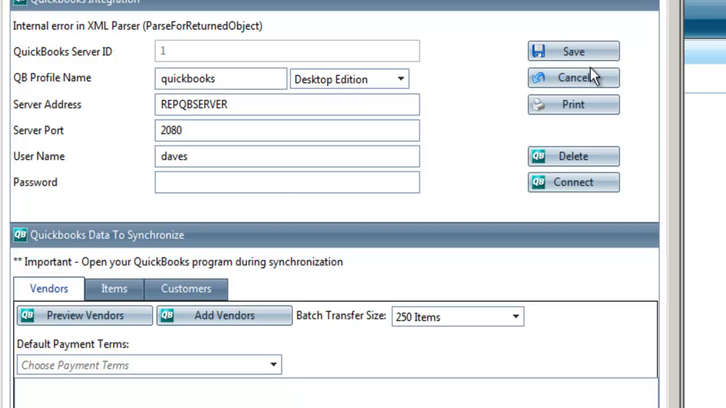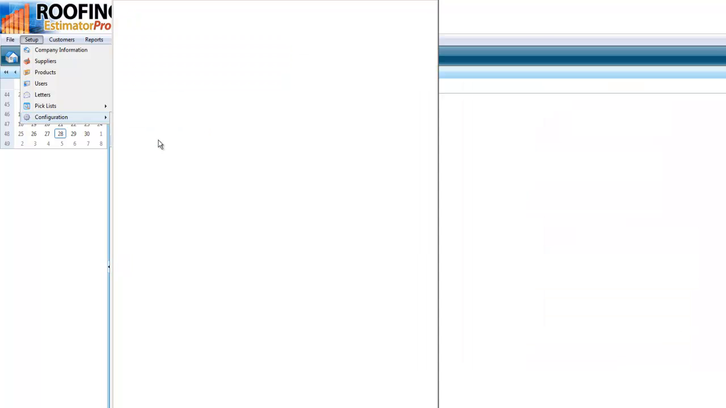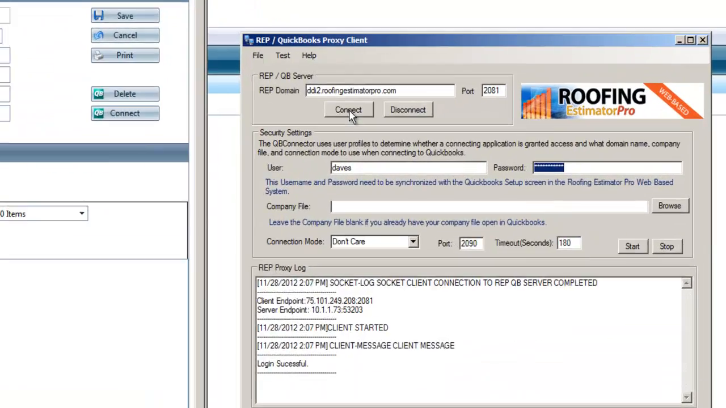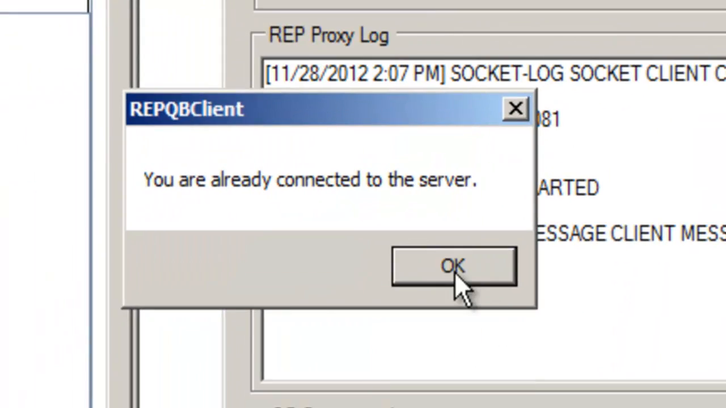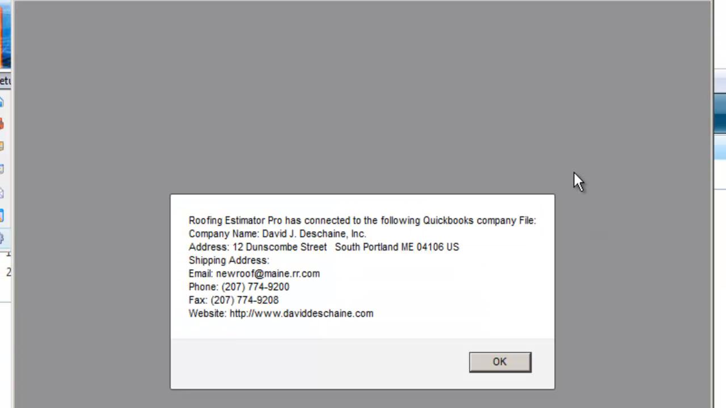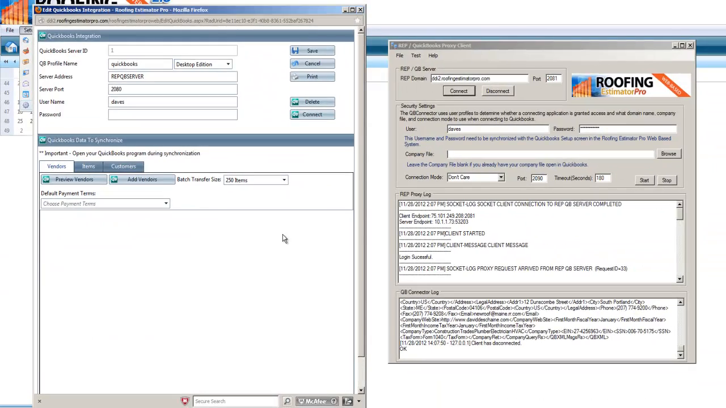Message is all done. You know what I need to do is save it. I don't think I saved this. So once again, getting ahead of myself here. It's going to say yes, and let's go back to QuickBooks Integrator. Let me try to connect that again. It's already connected to the server. Now let's hit the connect button. And at that point, you're going to get the message that says, yes, we are connected. Everything's all set up. All your company information's there, so forth and so on. So at that point, click OK.